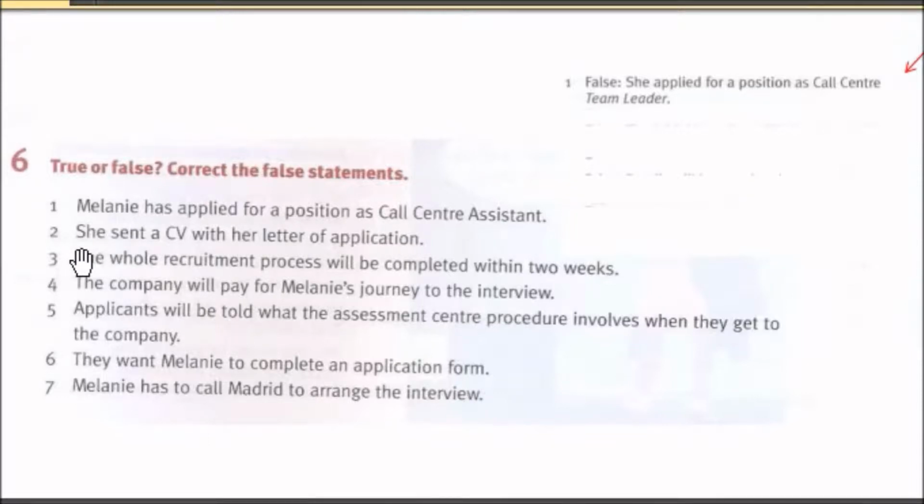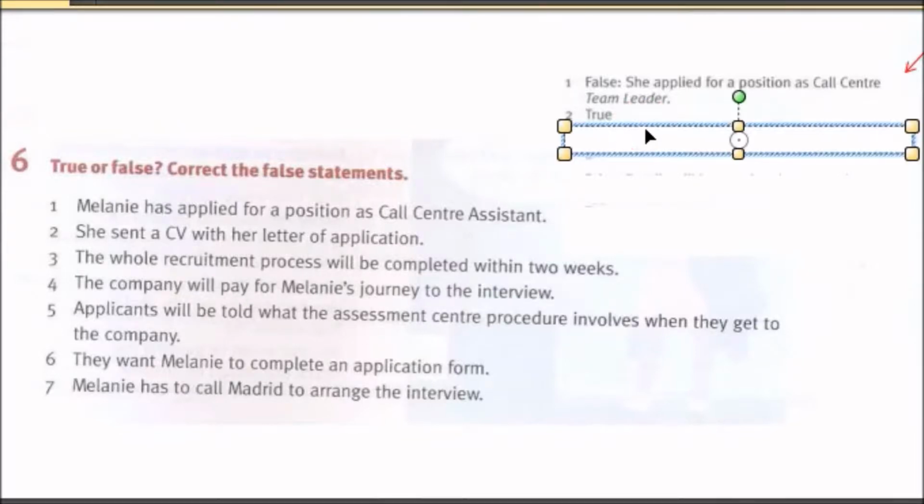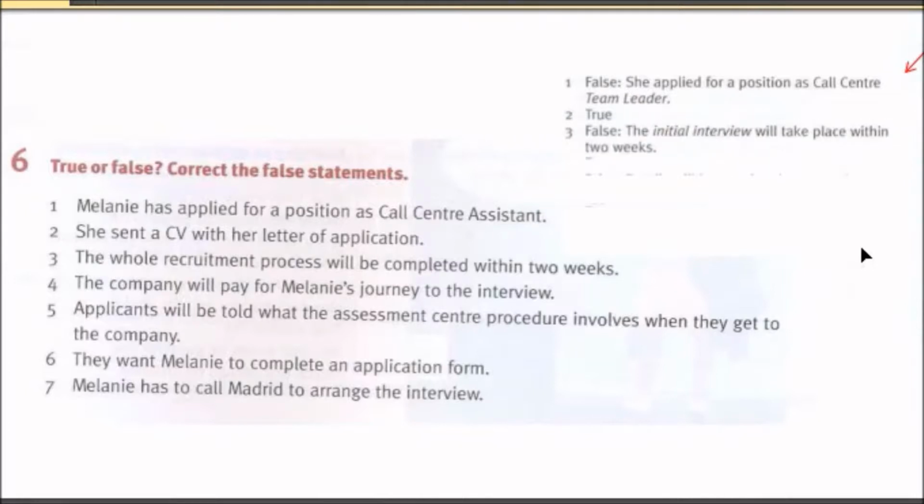Number 2. She sent a CV with her letter of application. True. Number 3. The whole recruitment process will be completed within 2 weeks. False. The initial interview will take place within 2 weeks. 4. The company will pay for Melanie's journey to the interview. True.